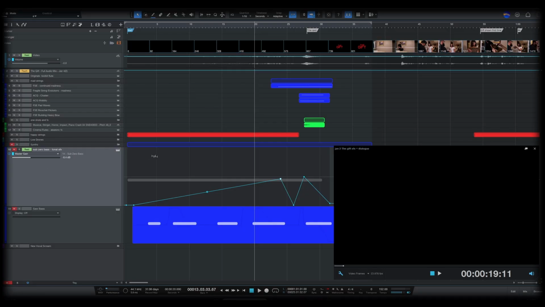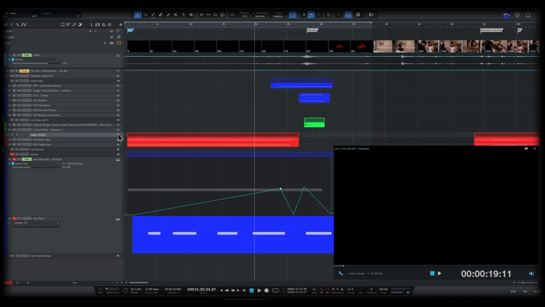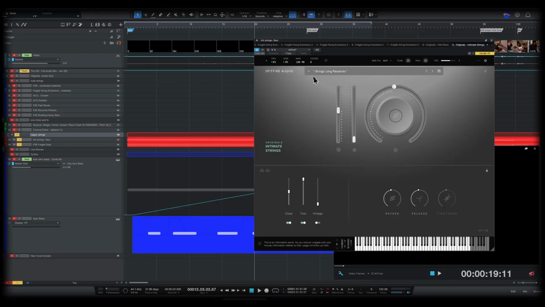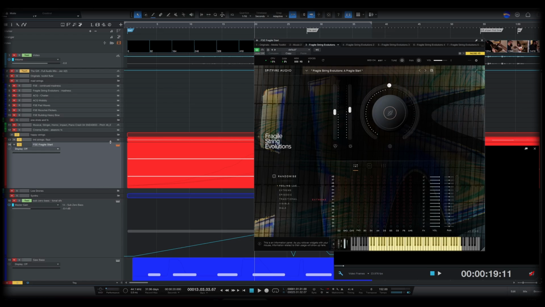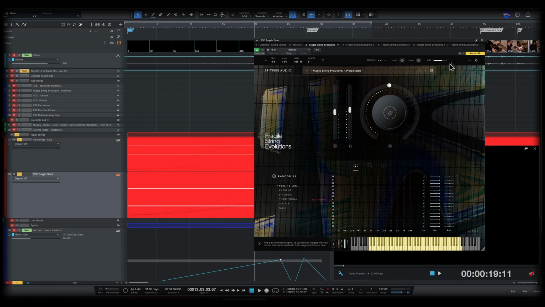We also have very subtle string patches. I have Intimate Strings, a long flautando patch. Both of these are from Spitfire, by the way. And I also have Fragile Strings Evolutions, the preset A Fragile Start. I did not process or touch them. I used them as is.